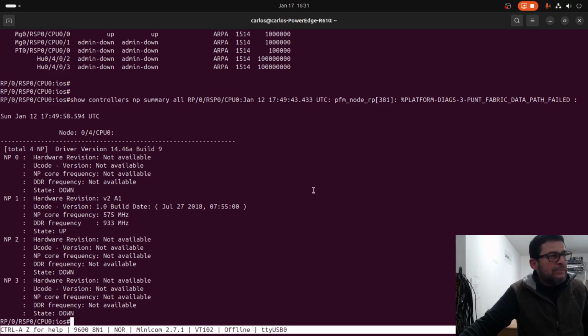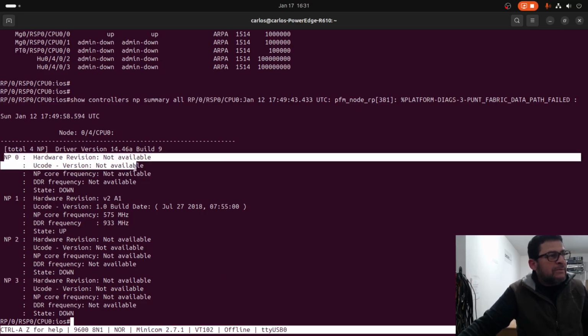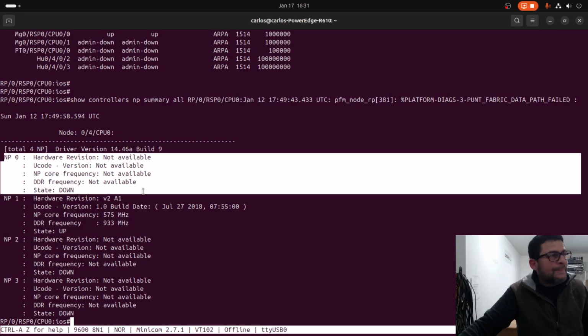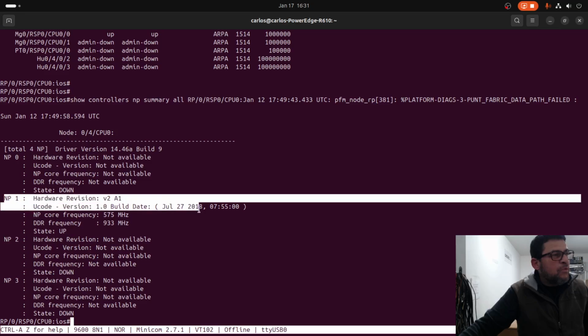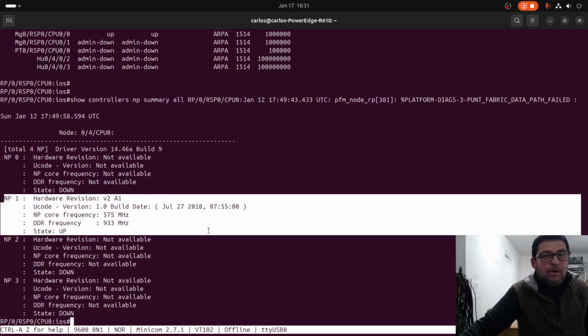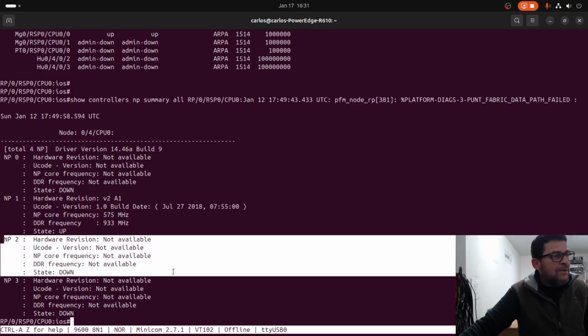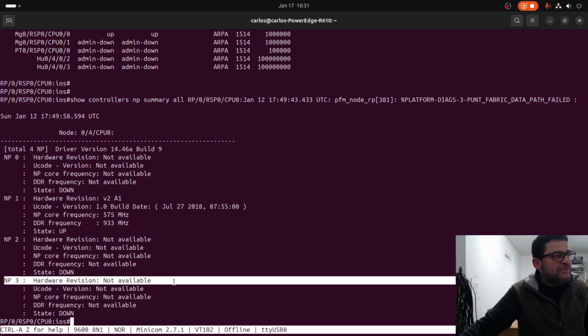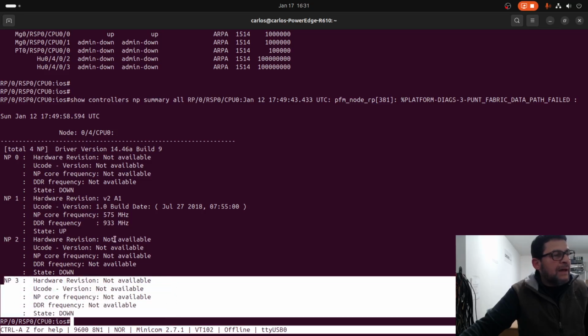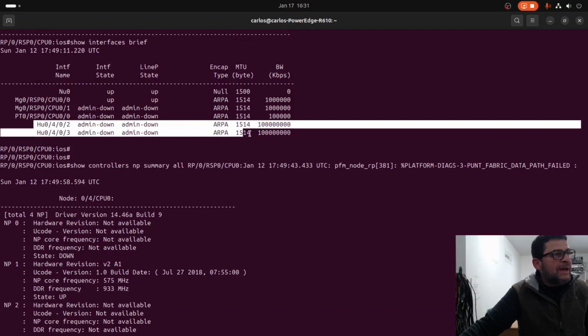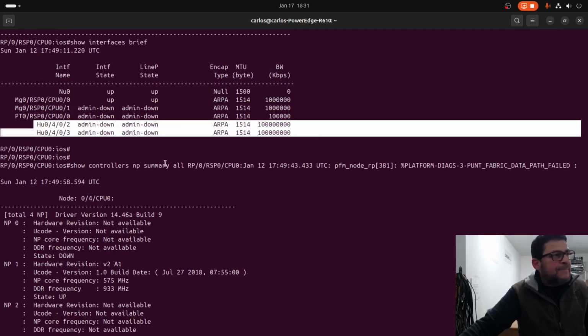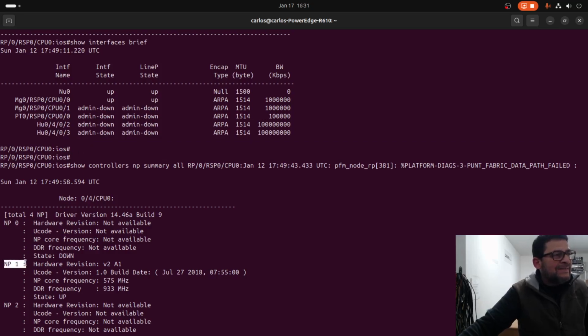Look at what happens. The NP0, based on that, is down. So this is not good. The NP1 is up. That's the only one up. The network processor 2 is down, and the network processor 3 is also down. As you can see right here, we only have two interfaces that are up. So basically this belongs, of course, to network processor 1.